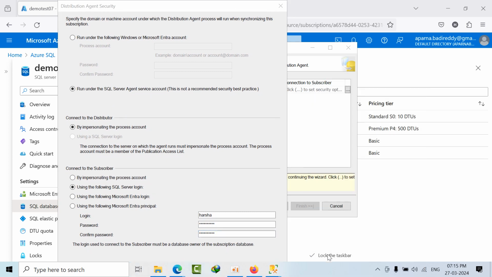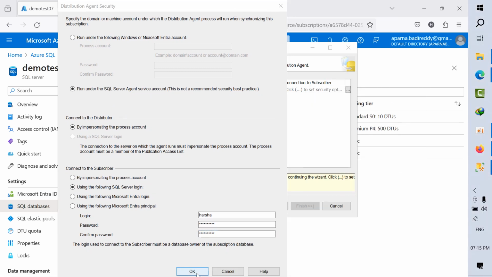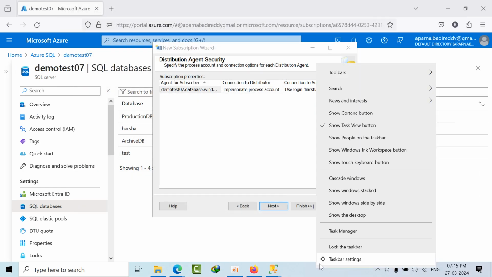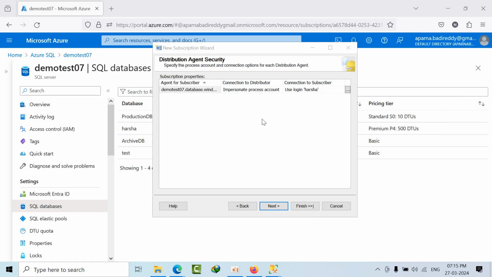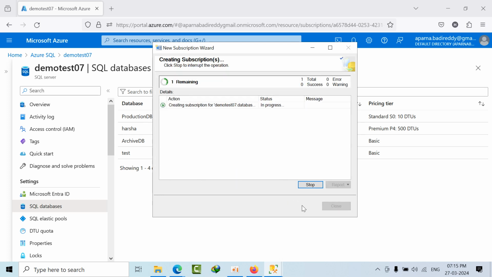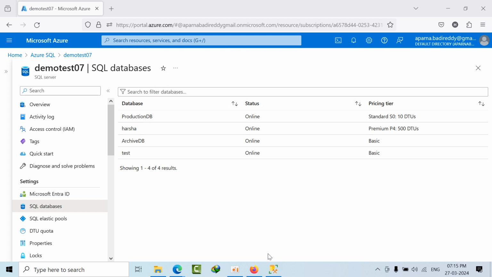Why is it locked? Done. Yeah, now it is done. Next, next, next, next. Finish. See, we have successfully created the subscription. Okay, now let's see whether it works or not.